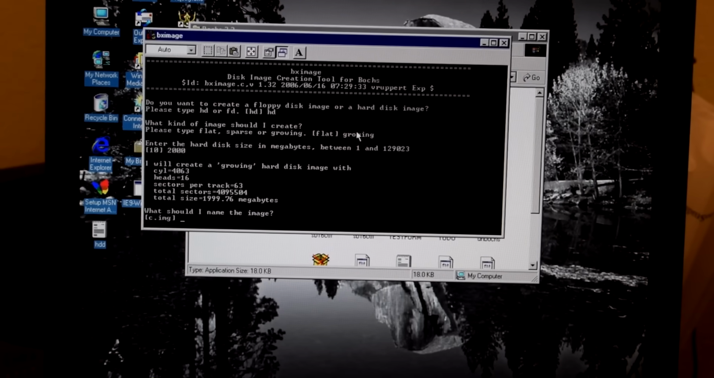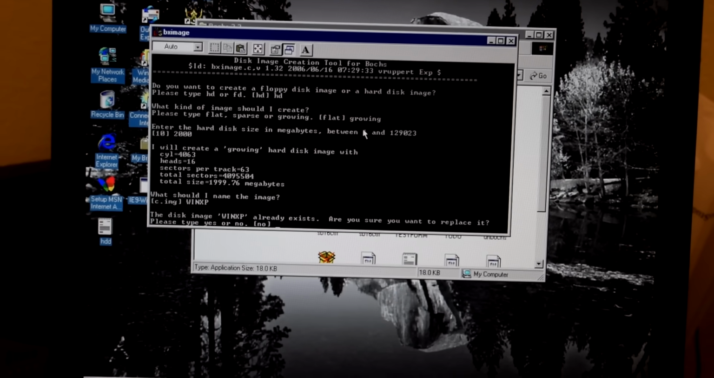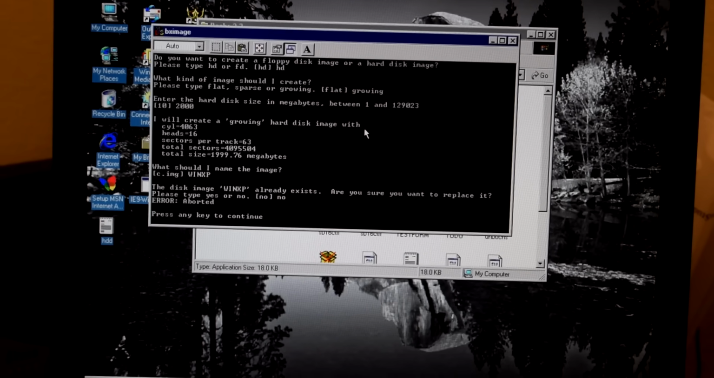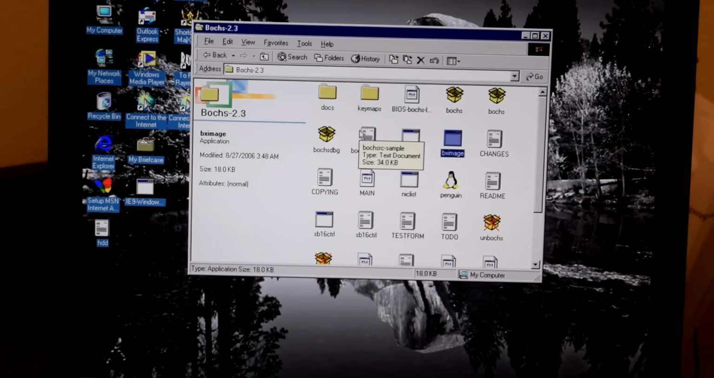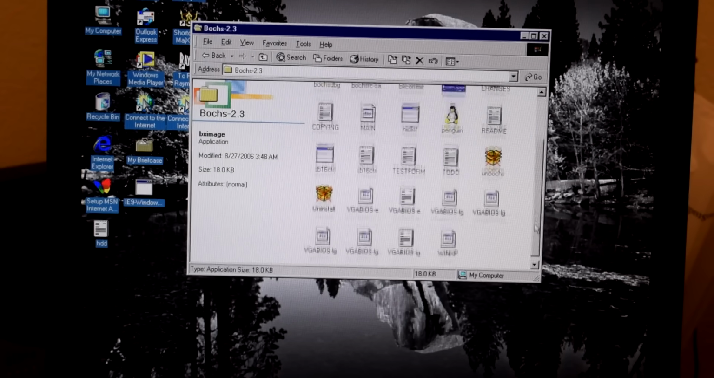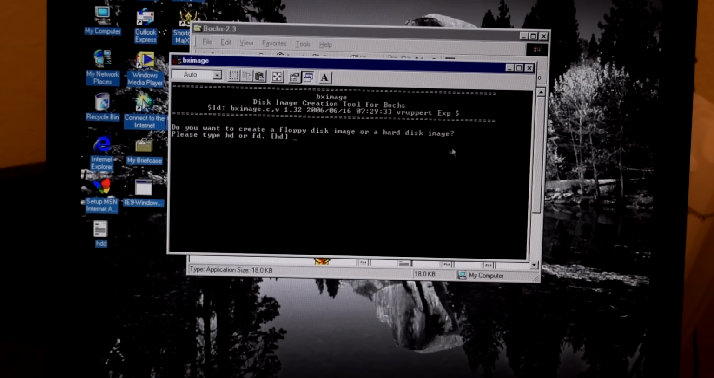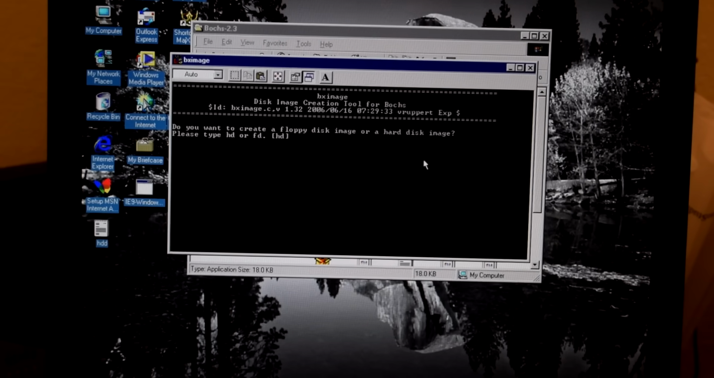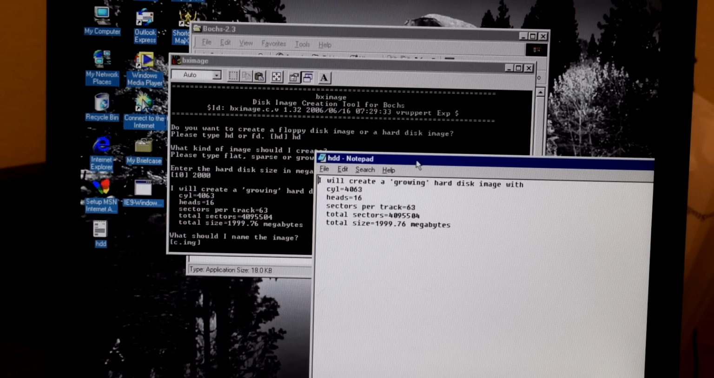What should I name the image? WinXP. The disk image WinXP already exists. No. Wait, why does that already exist? Where the hell is it trying to put it? Oh, WinXP is my configuration file name. Ah, that's why. So now we'll have to do it all over again, but let's just make sure all the stuff matches up. 4063, 1663, and 4904.